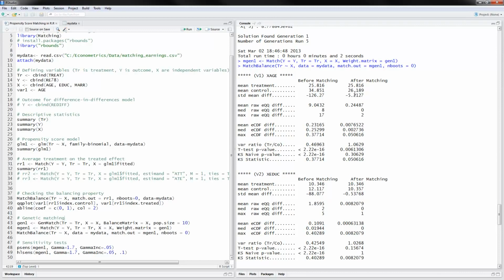So the final thing here to do is look at this genetic matching, which is supposedly a better matching. And you can look at the match balance here, which is the same command as we had before. And this will be the results that you have before and after matching.